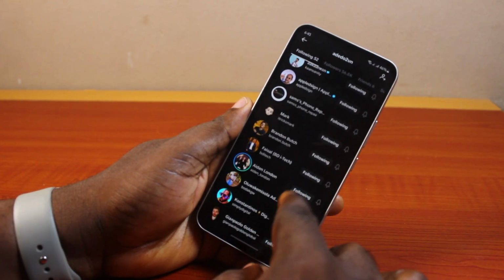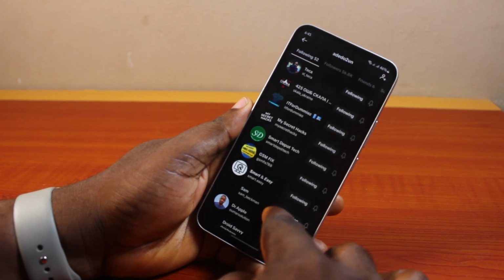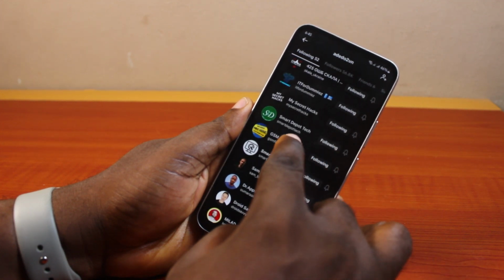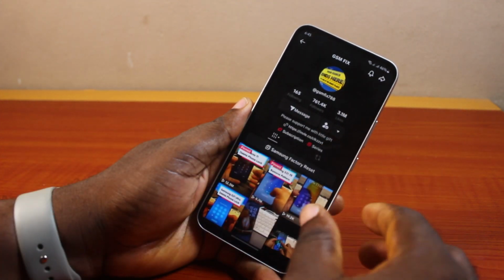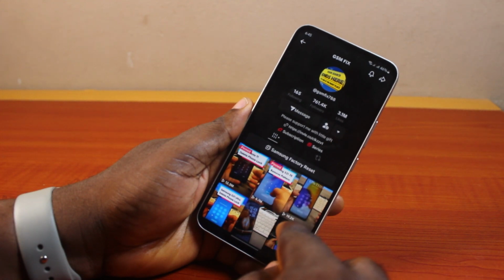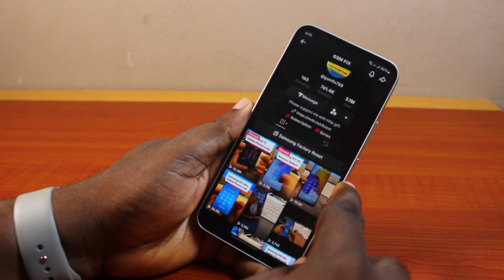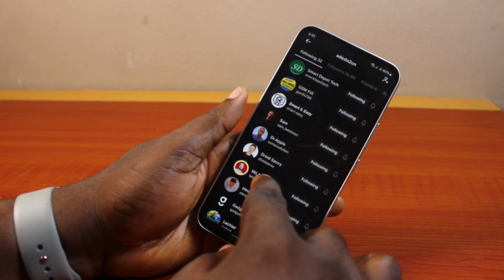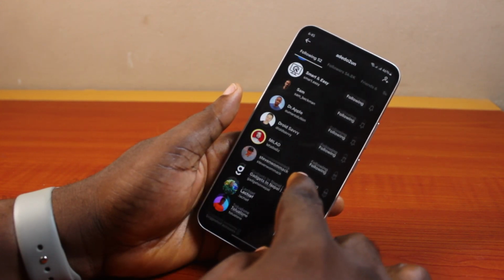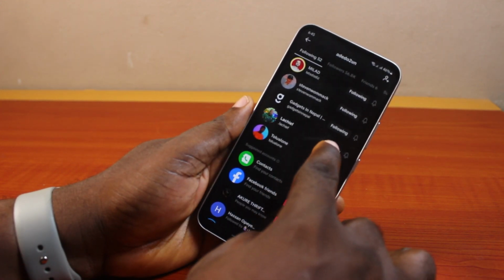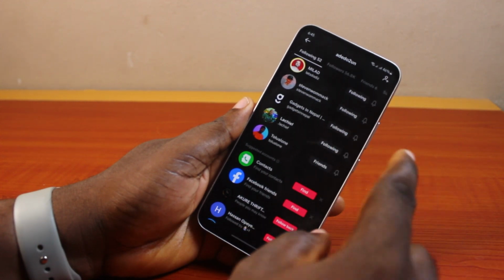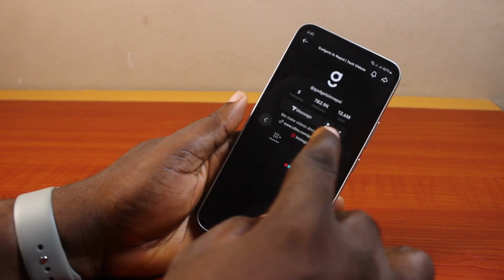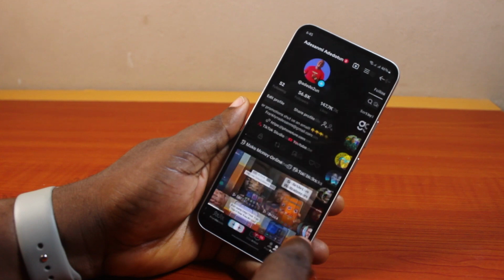Before you unfollow anyone on TikTok, it's advisable to check through what the person is uploading, whether it's the type of content you want or not. So if it's the type of content you want, there's no need to unfollow the person. But if the content is different from what you want, then you want to go ahead and hit the following button to unfollow them. You see that? So that is basically how to unfollow on TikTok.